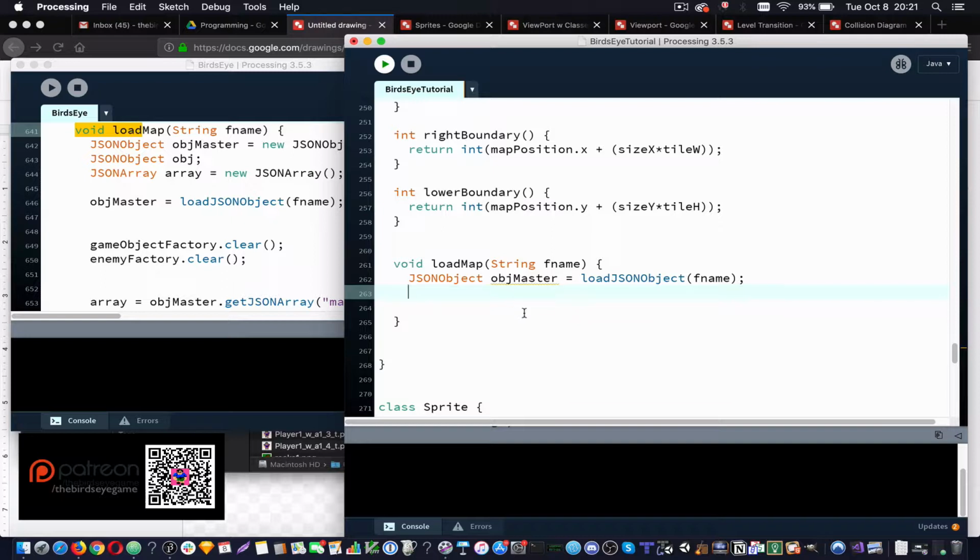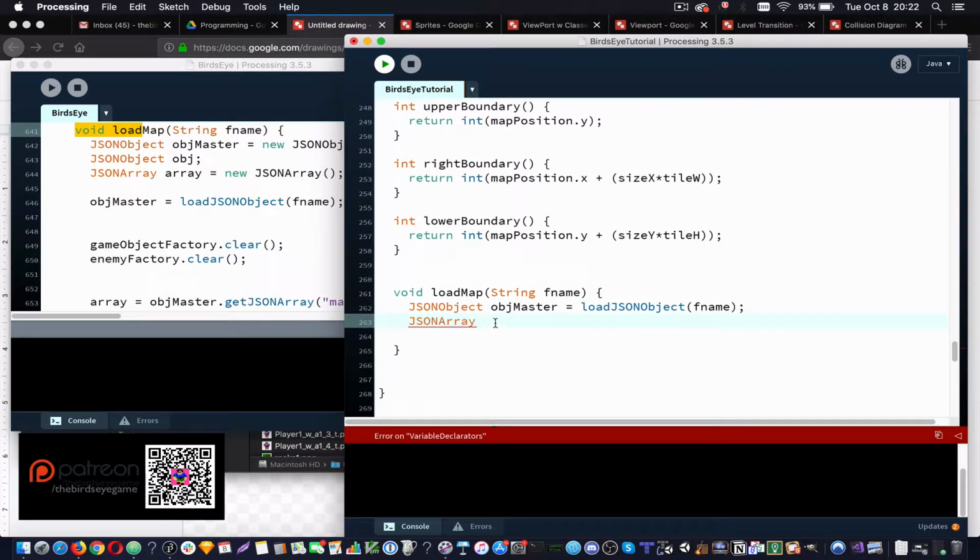And then I'm going to create a JSON array. There are two different structures in JSON: an object and an array. An object can store arrays. An array can store objects. It's just a different way of representing data. An object works like objects in Java and Processing: it's a structure that has a name and contains a bunch of data that also has names. The JSON array is just a list of JSON objects, or other regular values like integers, strings, whatever it is.